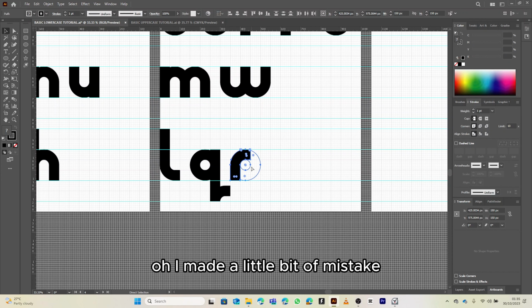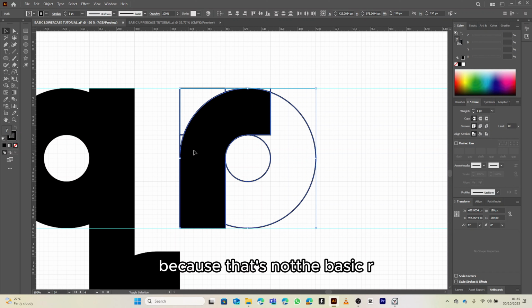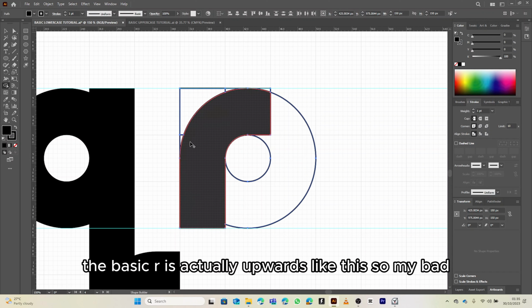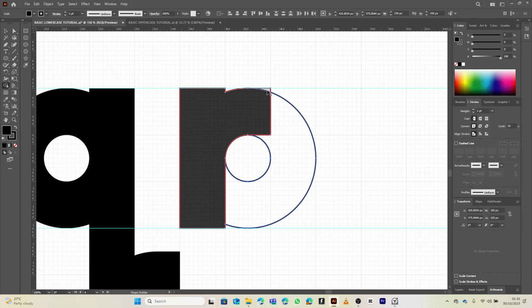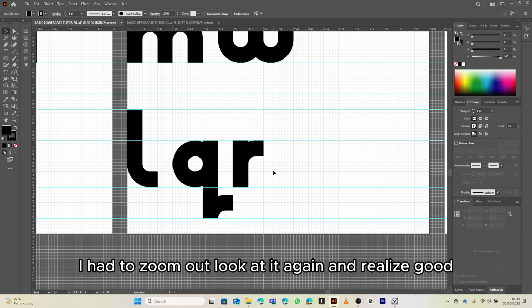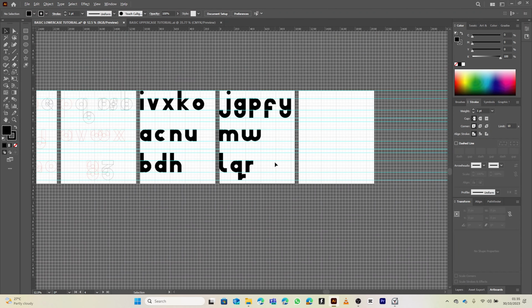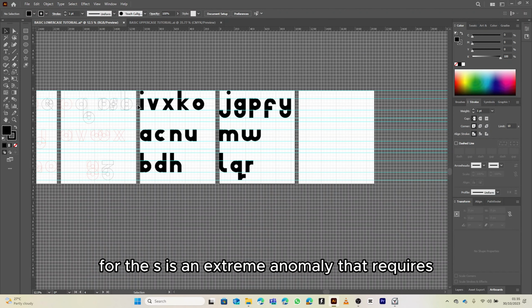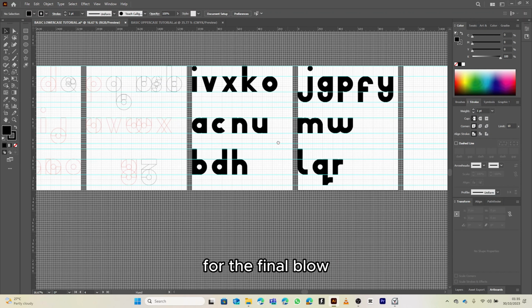Oh, I made a little bit of a mistake here, because that's not the meaning of the basic arrow. The basic arrow is actually upwards like this. So my bad. Yeah, now that is the basic arrow. I had to zoom out, look at it again, and realize, oh, that's not correct. We'll make the S, but the S is an extreme anomaly. I think we'll do the S, the Z, and the E for the final blow.